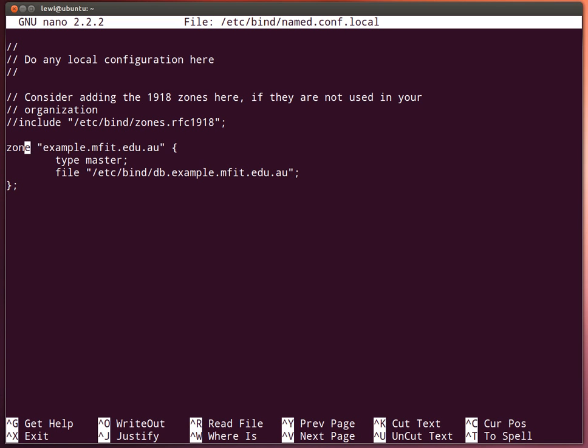So the first thing you need to do is identify the zone. And so we're going to create a zone within what we call a forward zone lookup, not a reverse zone lookup, called example.mfit.edu.au. And so you need to make sure that you put that into this file exactly as it is. You need to identify the type of zone. So we're saying that this is a master, and that's really important as against a secondary. And then you need to specify where the file exists on the server. So you're really just saying that there is a file on the server that is my zone file that has all the zone information in it, and this is where it lives. And then you need to close it off.